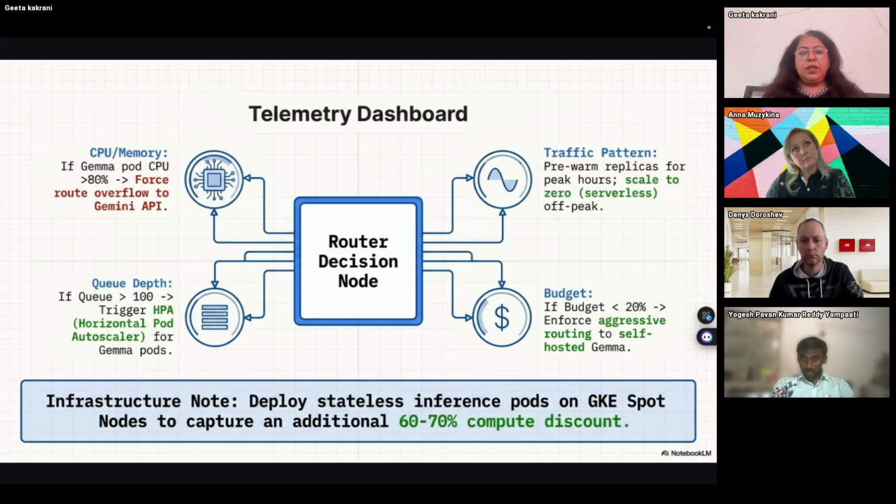In that condition, your system will take time because it will cold start, it will create a number of replicas of Gemma, and only after that will it get the answer. That is really a problem.